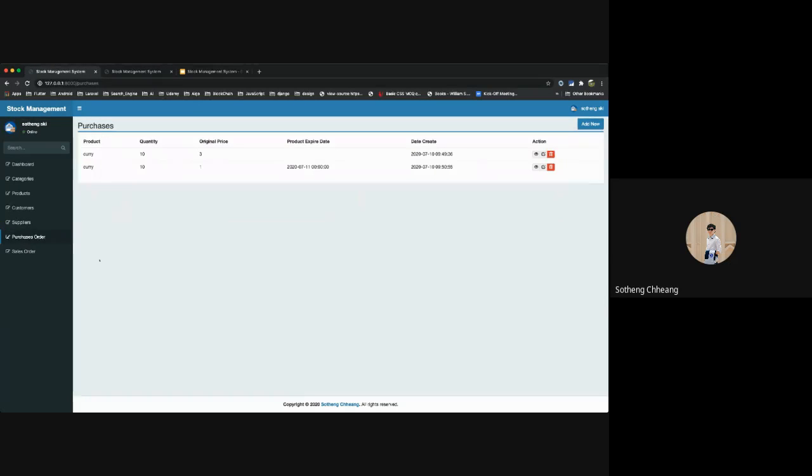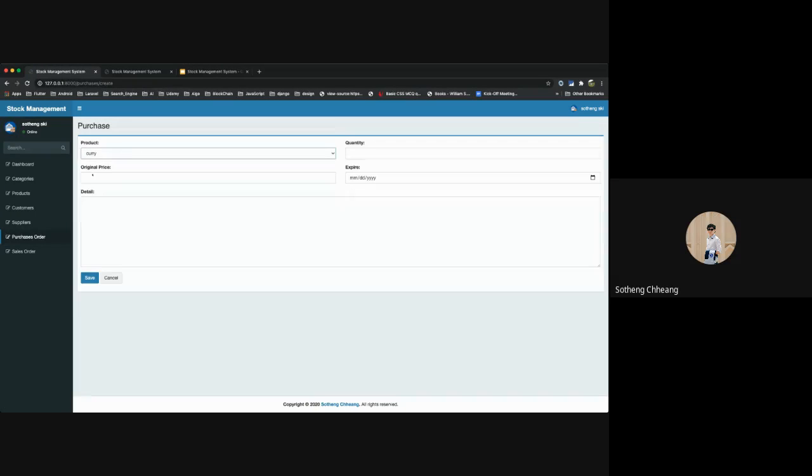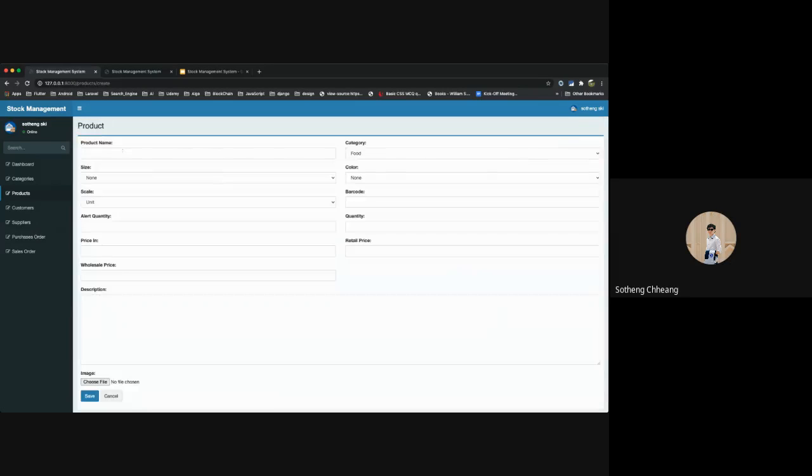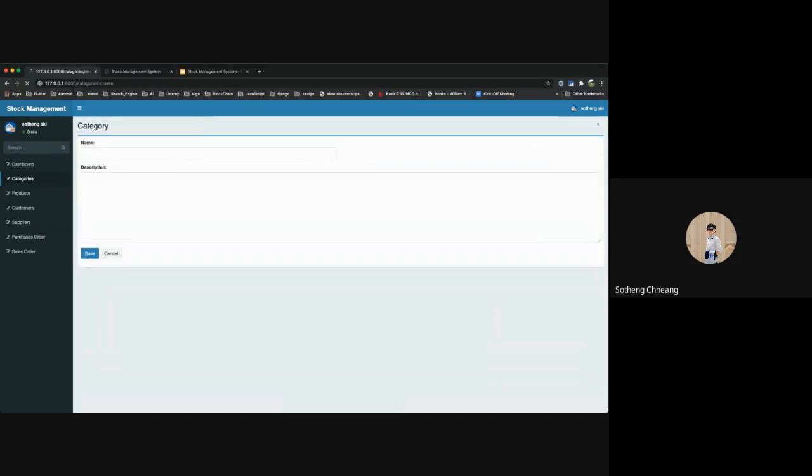So it comes to the purchase order, when we buy products in. We need to have the product in our system first, so we need to create the product first. Right now I have only one product, so I create another one. Then what it belongs to: it belongs to a source string, so I need to create the category first.